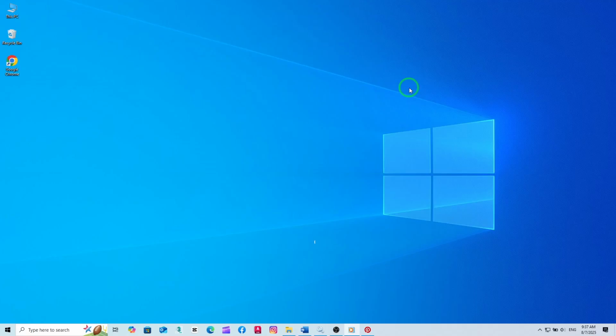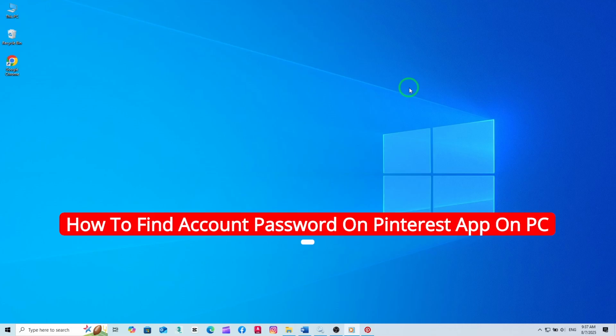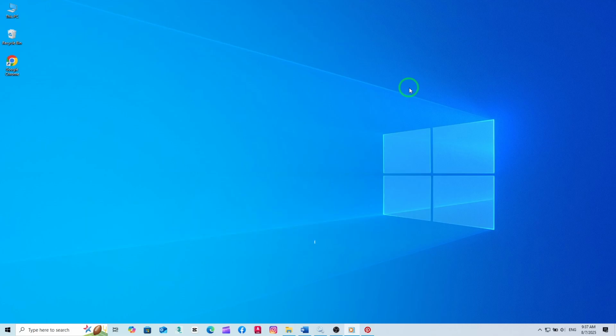Welcome. If you've recently updated your Pinterest app on PC and are wondering how to find your account password, you're in the right place. Sometimes we forget our passwords, and having a quick way to view it can save time and headaches. Today, I'll guide you through the simple steps to reveal your Pinterest password right from the app with the latest update.